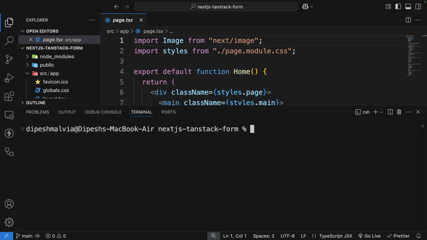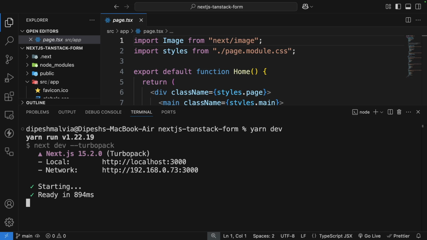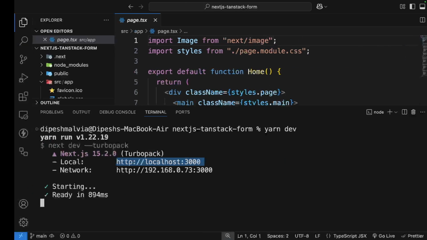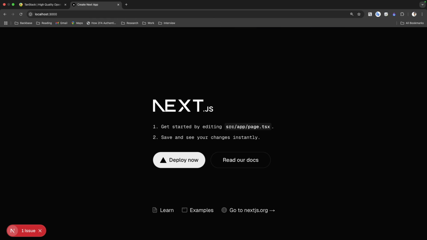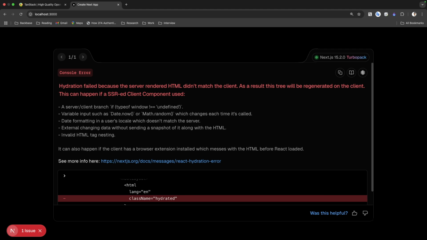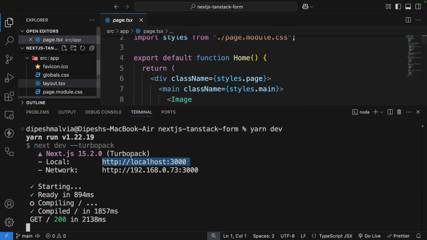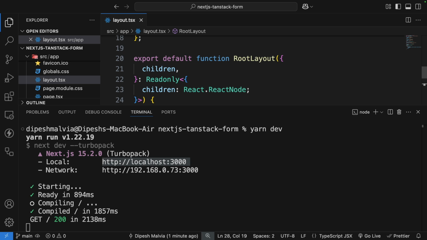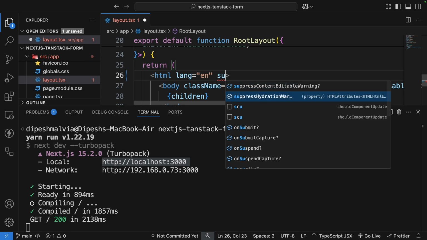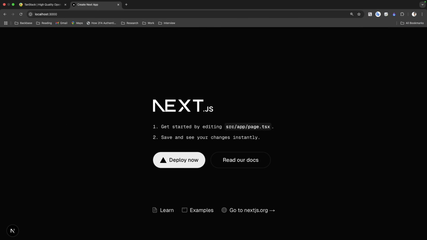I'm going to go here and run yarn dev, and our application is now running on localhost 3000. I'm going to copy it. Let's go to the browser. This is our application. We see an issue here. This is a hydration issue. So for now we can just go to our layout and add suppressHydrationWarning so that we don't have the warning.